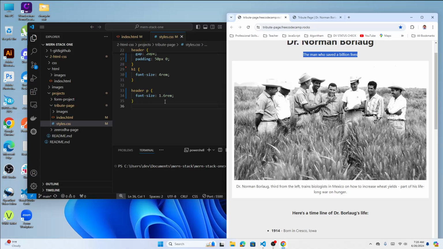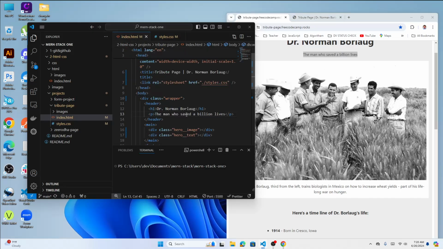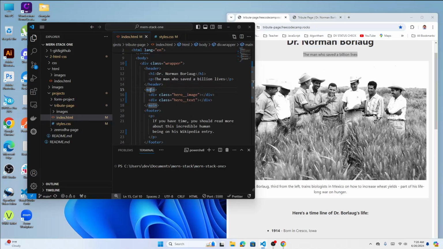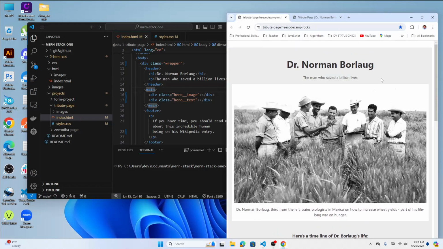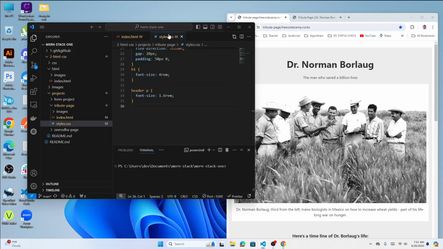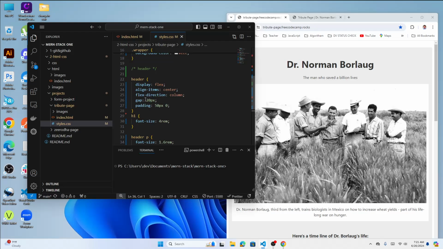Let's move to this image now, right? So in the main, yeah, looks like this image is close to the text. So maybe the padding is not too much right here, because I added padding top and bottom.